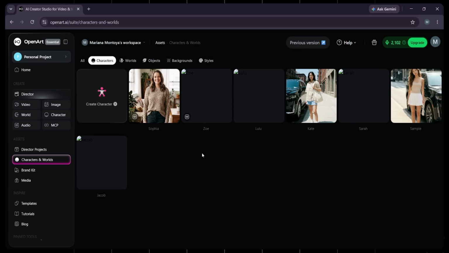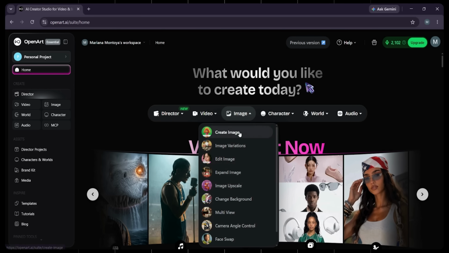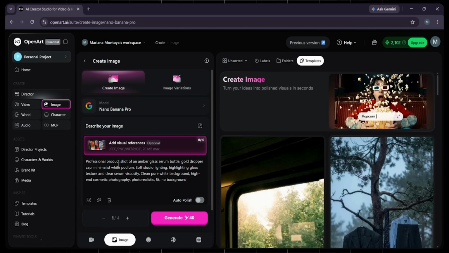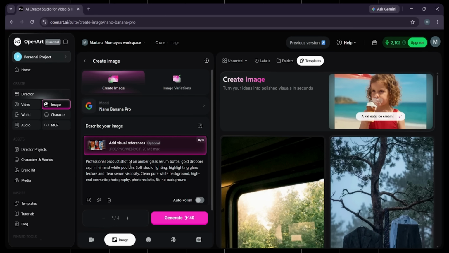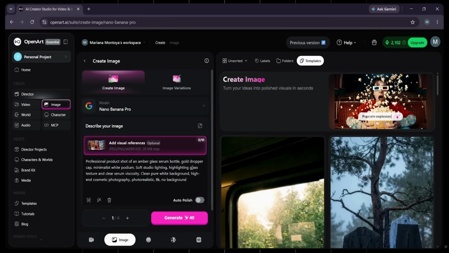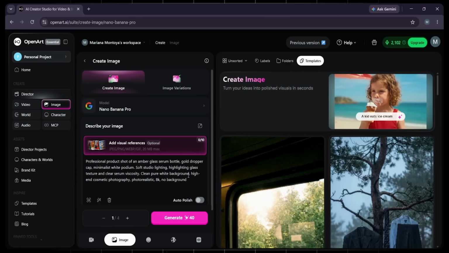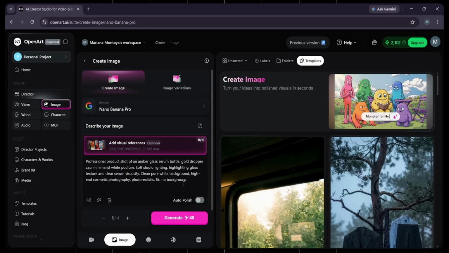You'll be asked to upload your own product. So for this video, I'll create the product image first. If you don't have a professional product image or a clear image, you can go to the homepage, click image, and then select create image. I'll type this: professional product shot of an amber glass serum bottle, gold dropper cap, minimalist white podium, soft studio lighting, highlighting glass texture and clear serum viscosity, clean pure white background, high-end cosmetic photography, photorealistic 8K, no background.